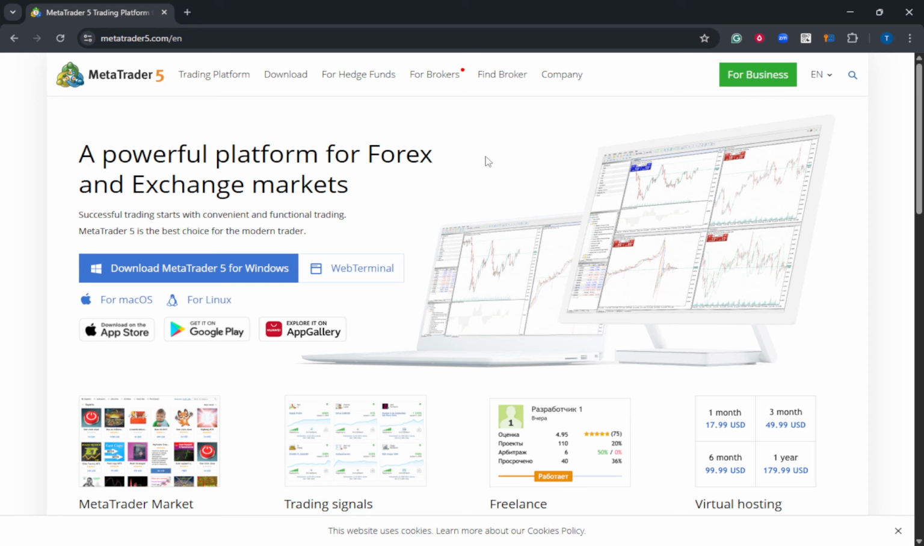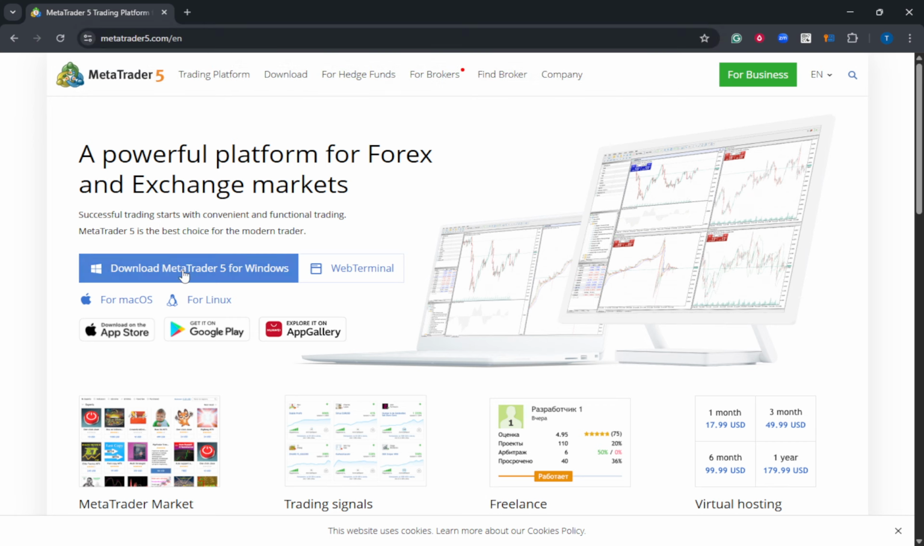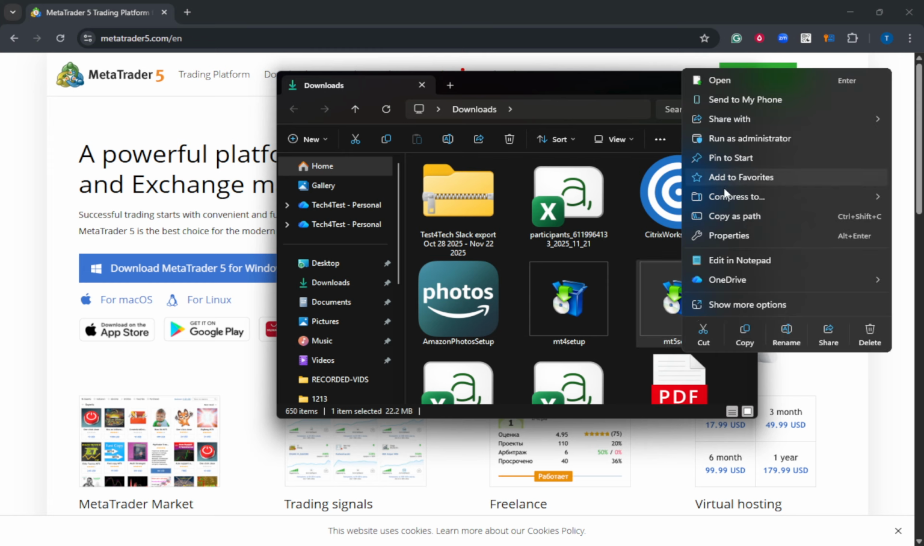Start by downloading the MT5 installer. Head to the official MetaTrader 5 page from MetaQuotes or use your broker's MT5 link and download the Windows setup file. Once it's on your computer, locate the installer, right-click it, and choose Run as Administrator. This helps avoid permission issues during setup.